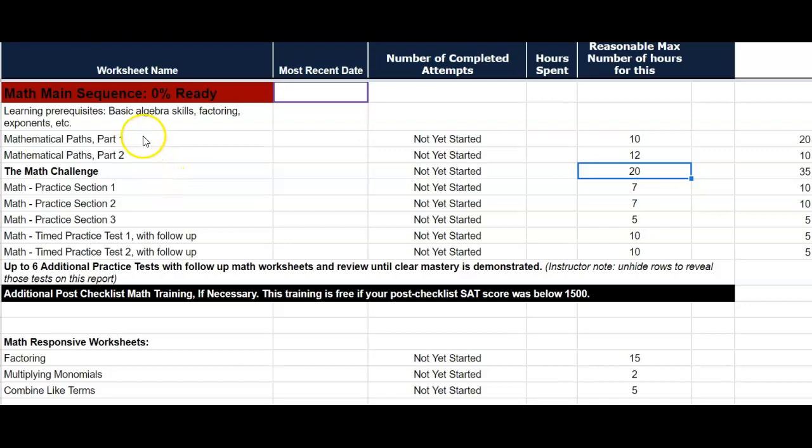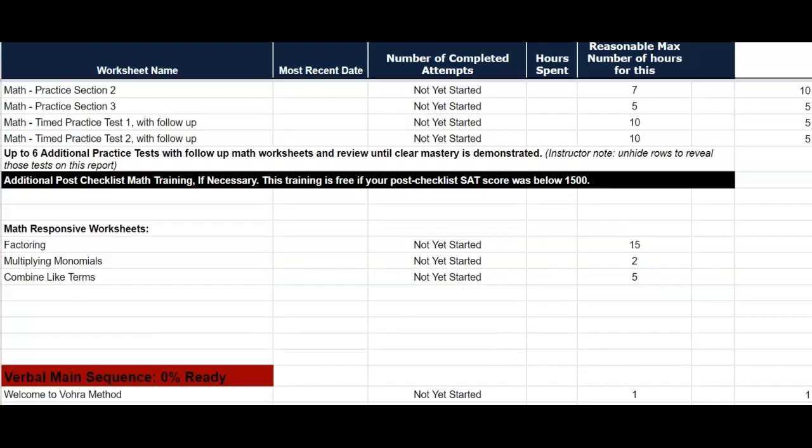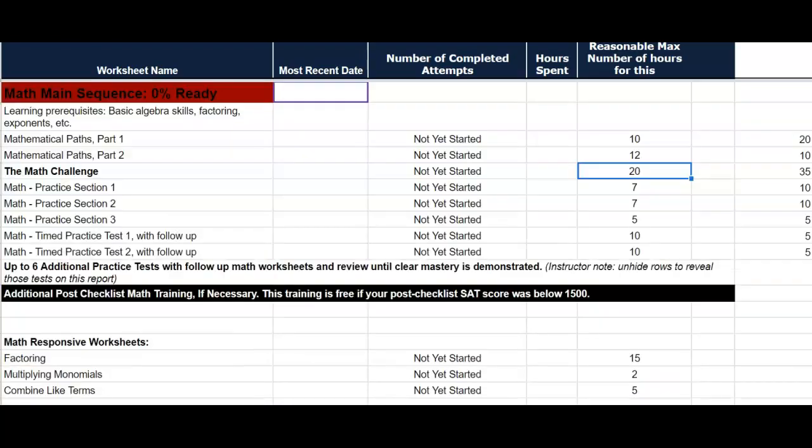They used to be part of the standard main sequence here, and now they're part of the responsives. What you'll see also is down here, this list of math responsive worksheets, you'll see us adding whatever it is that you need to do in particular, which for most people is every single worksheet. And if you're not sure if that's going to be you, it's probably going to be you. If you're really advanced at math, you might only do 1 or 2 of those worksheets, but most students, trust me on this, end up needing to do every single one of those worksheets without any exception.